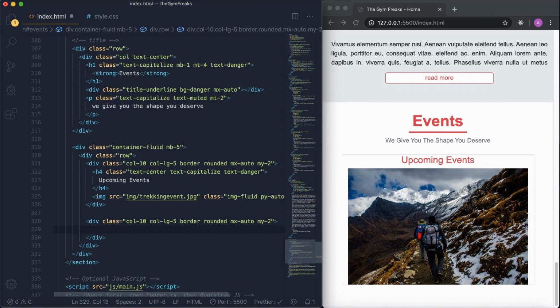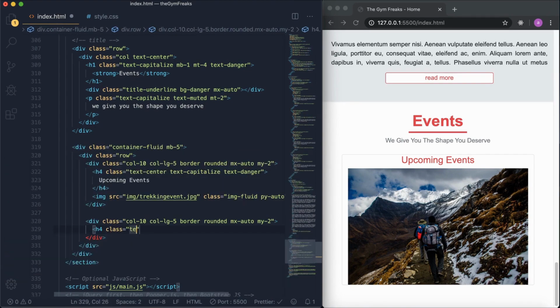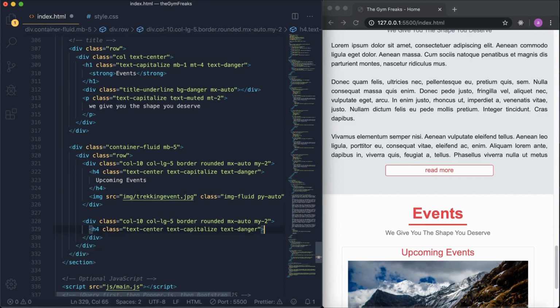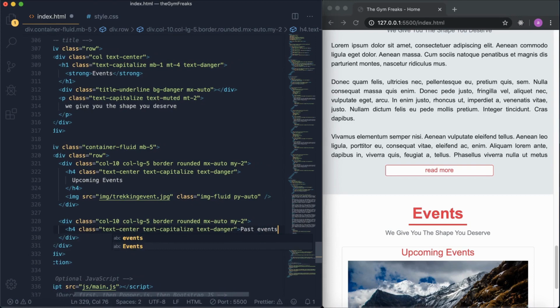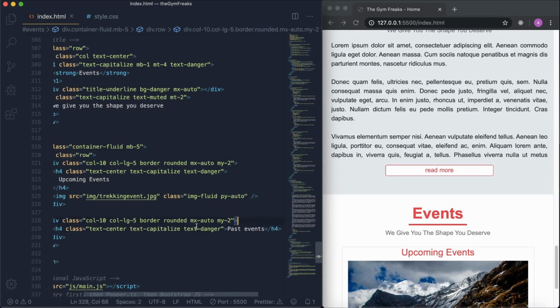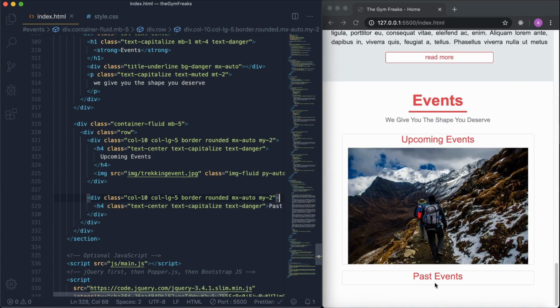Right, and inside the div, first we want an h4 for the title, with a class of text center like the other one. So I'll just copy and then paste. Okay, and we want the h4 to say upcoming events, sorry, past events. We have to close the h4. Alright, so let's see what we have. Alright, so this is what we have, and I think things are beginning to come together.